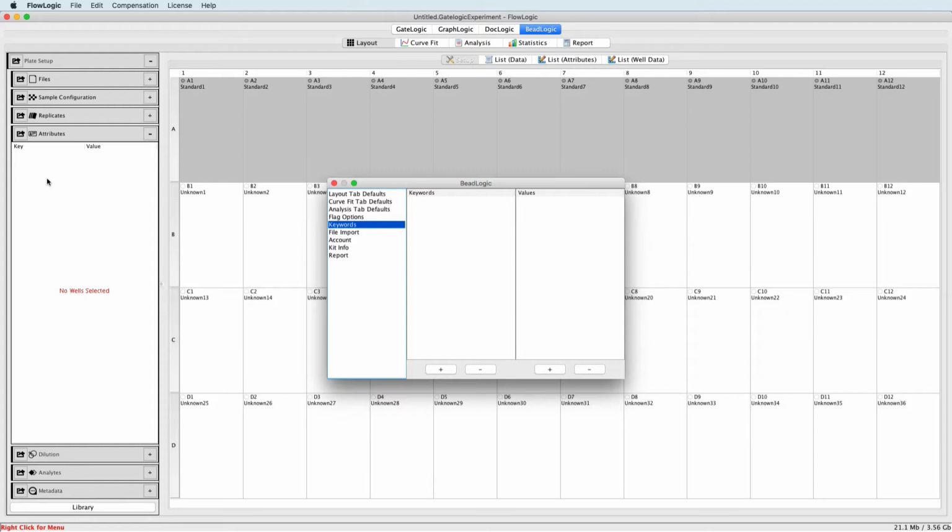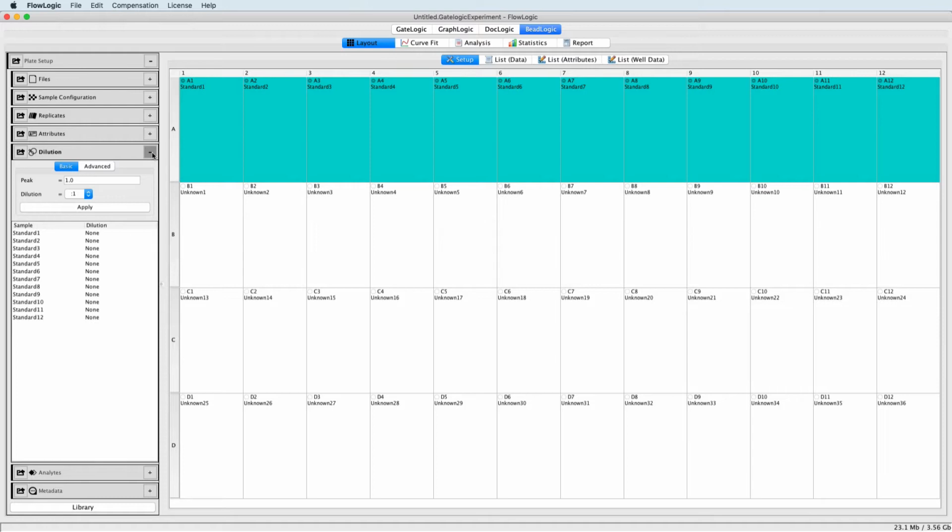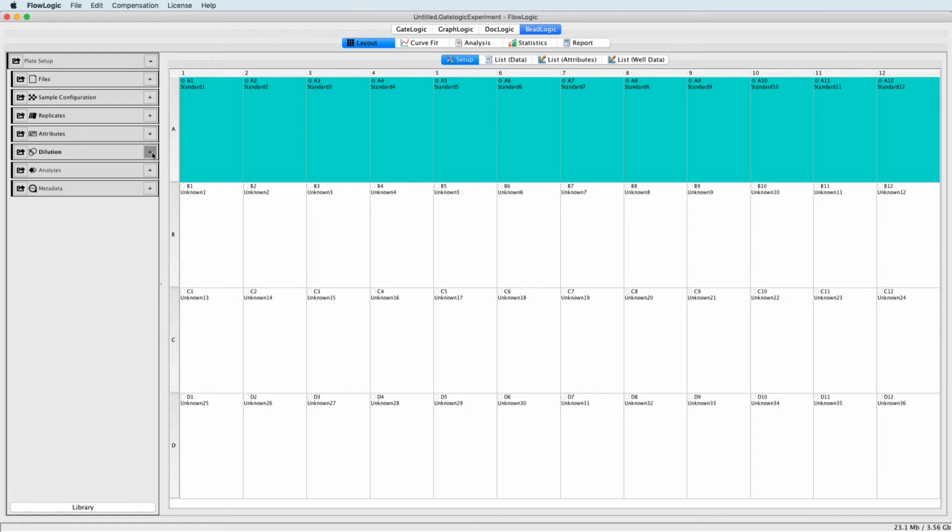Or new attributes can be created, such as gender, with a value of male and female. The dilution factor relating to the standards can also be defined here. And the analyte names can also be displayed and edited.